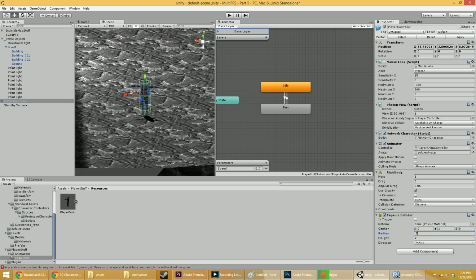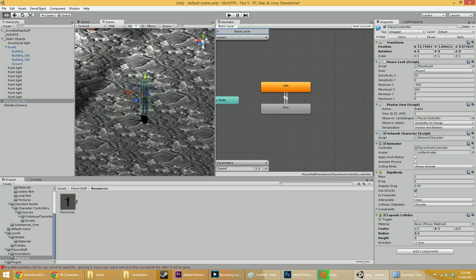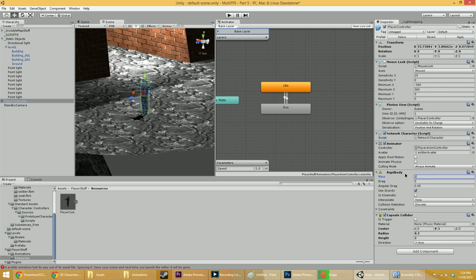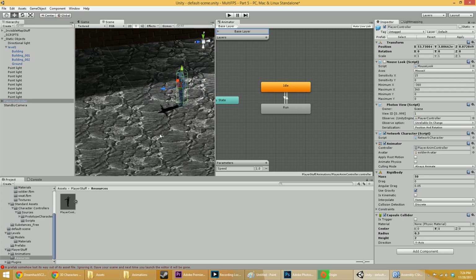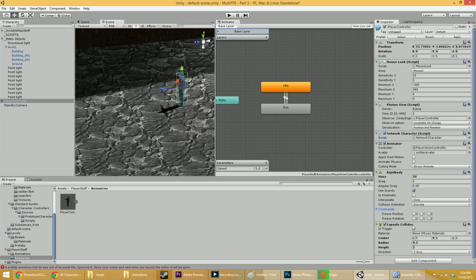I think at 0.3, that looks pretty good. And we can make our person, say, realistically heavier, say 50 kilograms. Just as a ballpark, that's going to be fine. Now, if I just hit play on this, he'll actually fall over because we're using a capsule collider, not a character controller. So he can fall over.